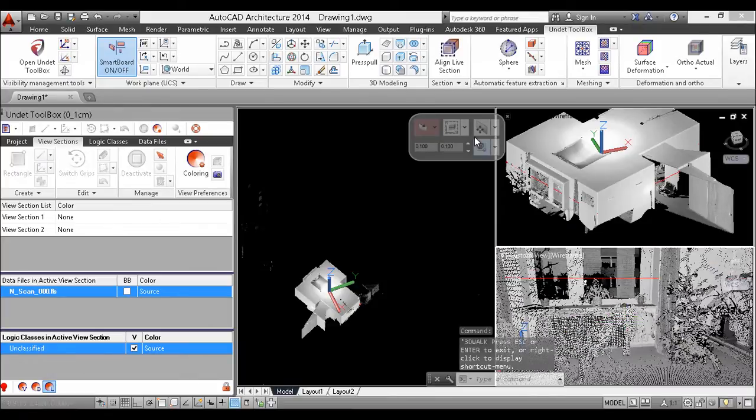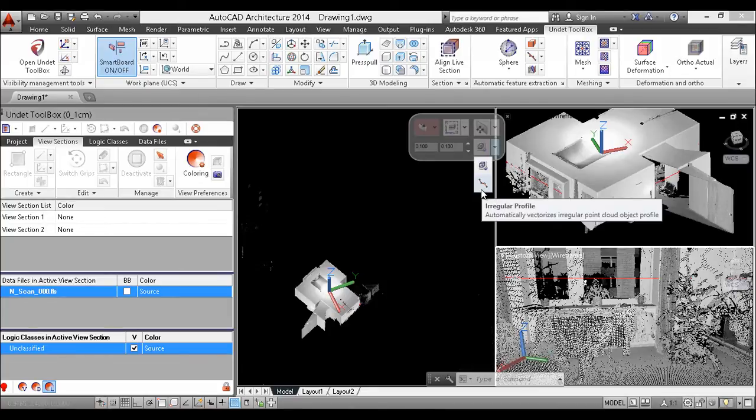Right. We also have irregular profile creation, and I would like to show this in more detail in another point cloud project, which will be more convenient for such a task.